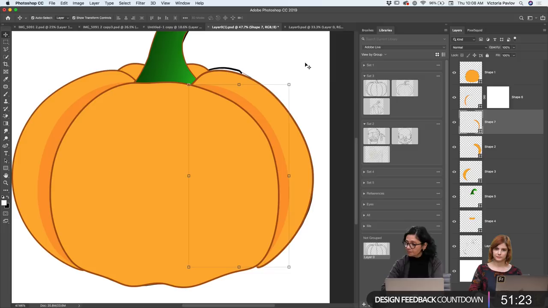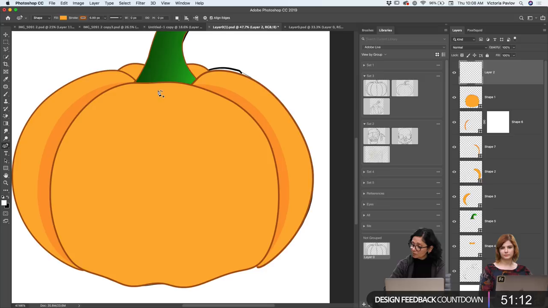I will highlight my first front shape. I will create a new empty layer. And using the same tool, I will create one simple shape. Your pumpkin can be in any shape you like, from abstract to basically any shape.